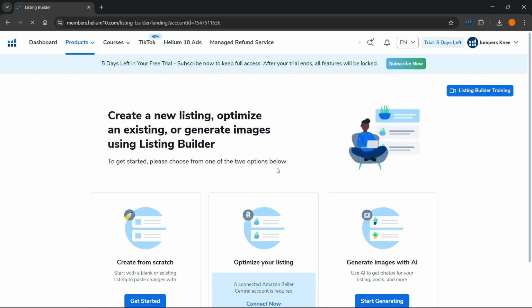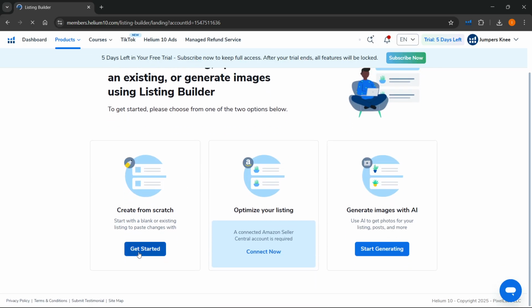Once you do that, you're going to have one of three options for the first time you do this. You can either get started from scratch with a blank or existing listing to paste changes with. You can optimize your listing in case you have a connected Amazon Seller Central account. So if you don't, you can watch my video on how to actually connect it. Or you can generate images with AI, where you can use AI to get photos for your listings, posts, and more. So I'm going to get started with Scratch over here.